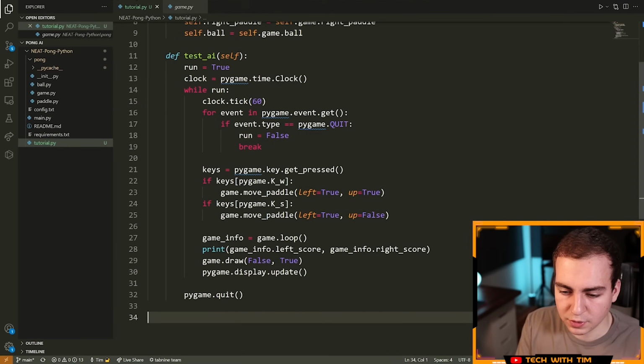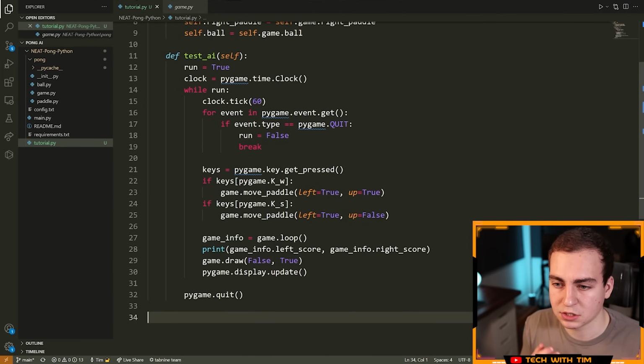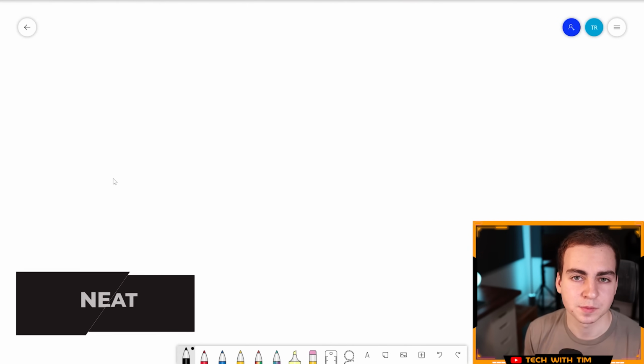Nice. So now that we've done all of that, we need to talk about NEAT, because we're going to start actually using NEAT to train an AI. We need to understand how NEAT works and what that is. So let me hop over to the whiteboard. We'll do a bit of an explanation, then we'll start implementing it. So I'm on the whiteboard, and I'm going to start explaining NEAT to you.